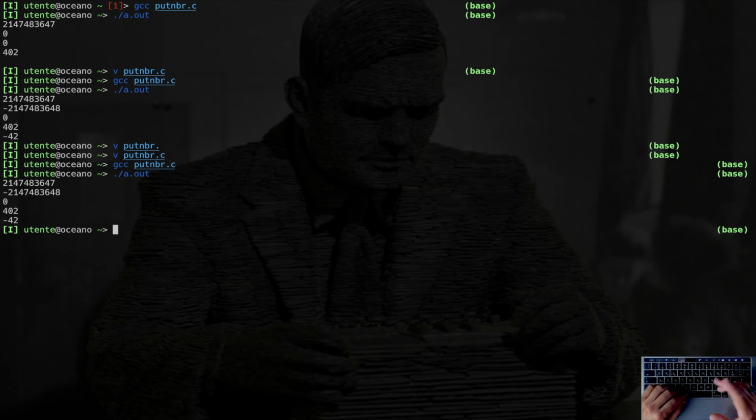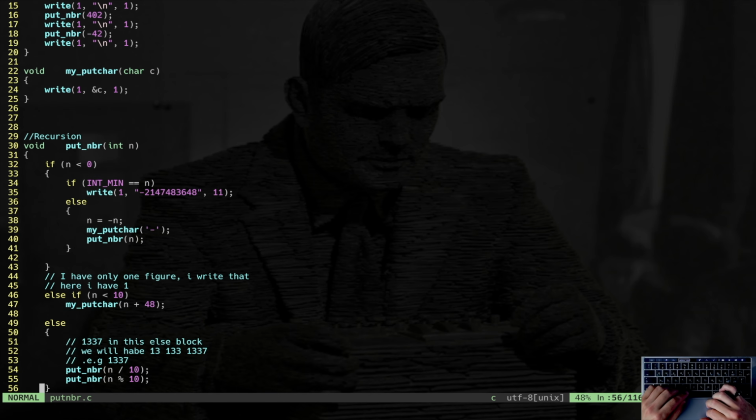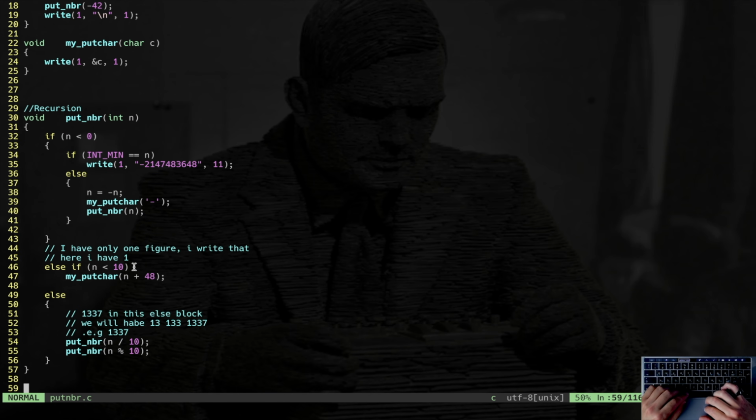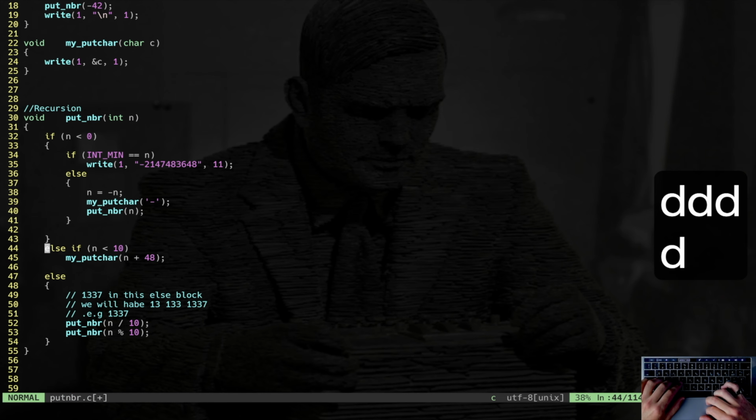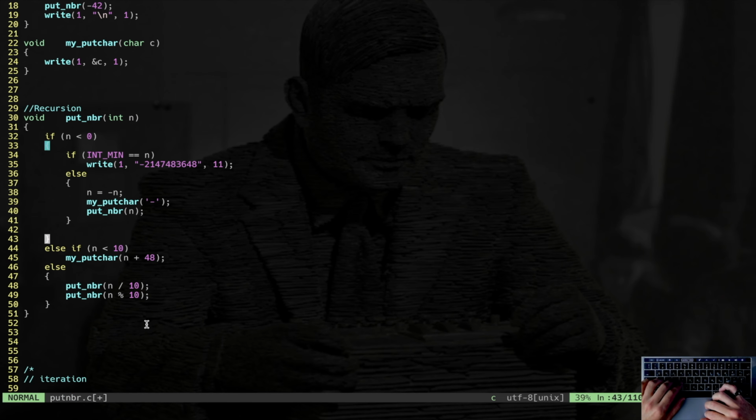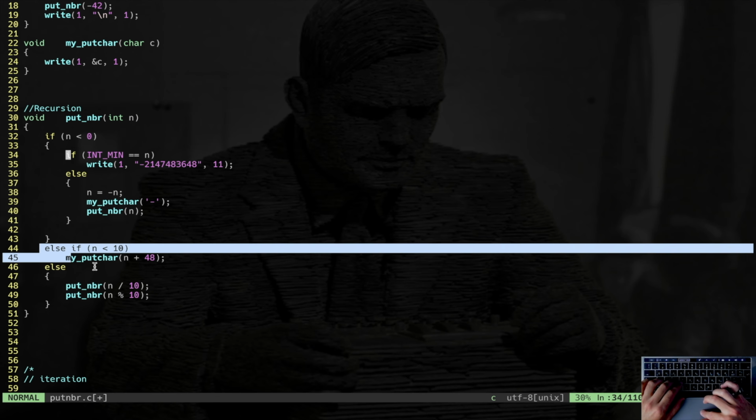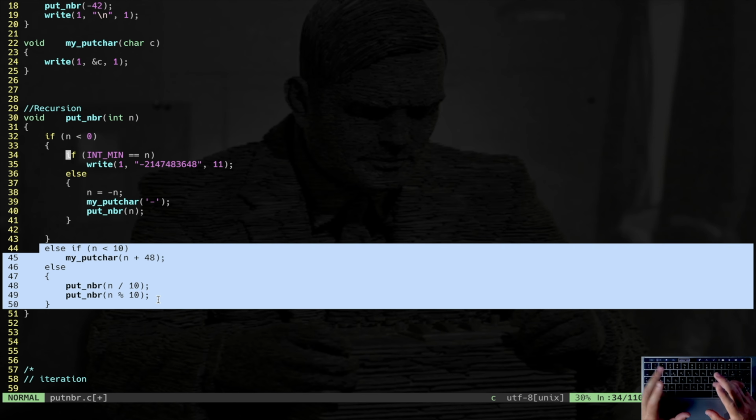Launch. Boom. As you can see, it works exactly like before. And we are not writing the same piece of code twice. So this is the recursion. Let's delete the comments so we can see how short this is. So basically it is these lines. The tricky part maybe is only when we have to deal with a negative value, but the actual recursion, if you want, is these 3 lines.